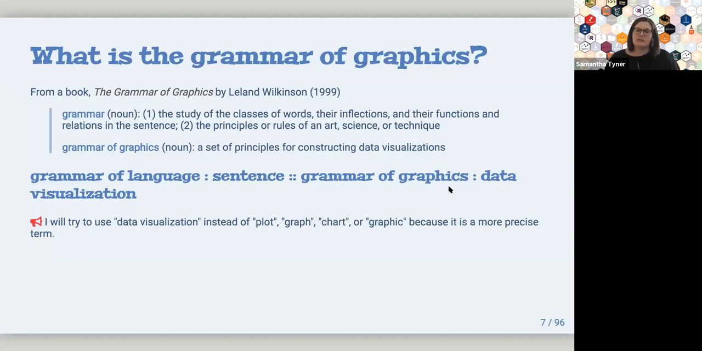So this is going to be a set of principles for constructing data visualizations. If you're familiar with this simile structure, the grammar of language is to a sentence as the grammar of graphics is to a data visualization. And note here that I'm going to try to use data visualization instead of terms like plot or chart or graph, because it's a more precise term. So just note that in advance.